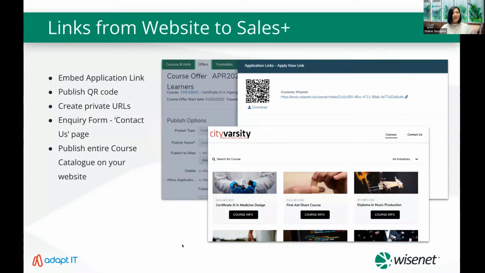Now, how do you then link your Sales Plus to your website? Easy. You can choose to embed the application link directly into your Enroll Now button, or you can publish the QR code for applicants to scan and access the form immediately on their phone. So now imagine you have a class that's full of students who are enrolling for the first time. You can have them scan the QR code and enroll on the spot.